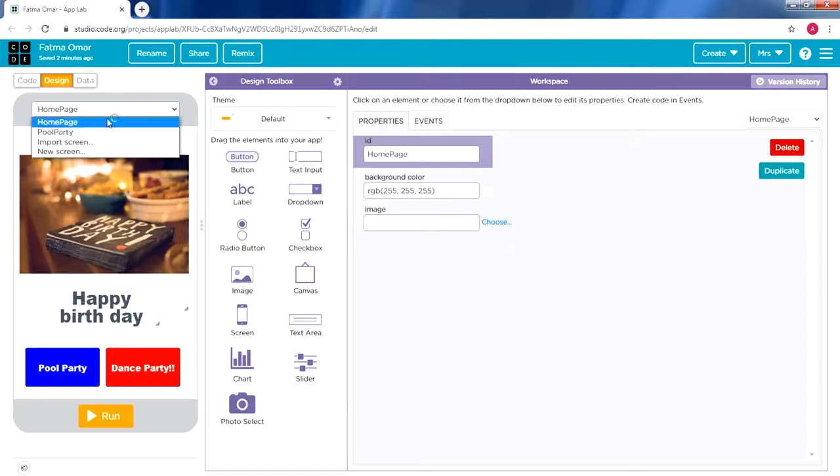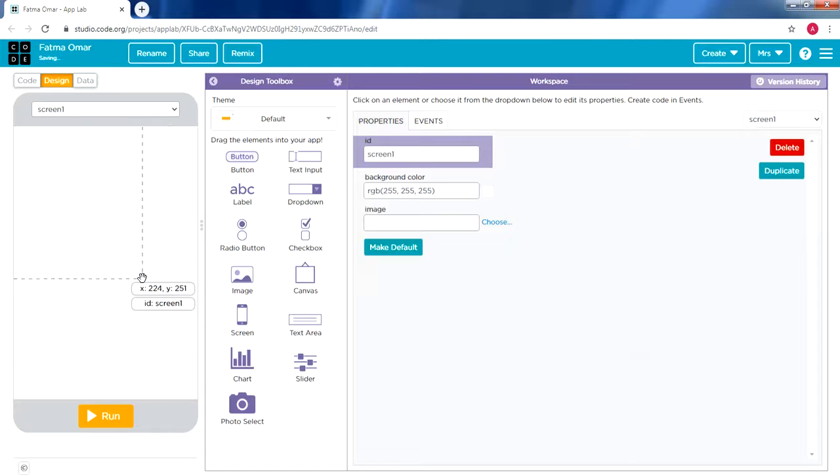2 screens, the home page and the pool party. We need to finish the dance party. So we're going to drag from the design toolbox a third screen and change its name to be dance party. Okay, remember, no spaces are allowed, so we're going to capitalize each word.